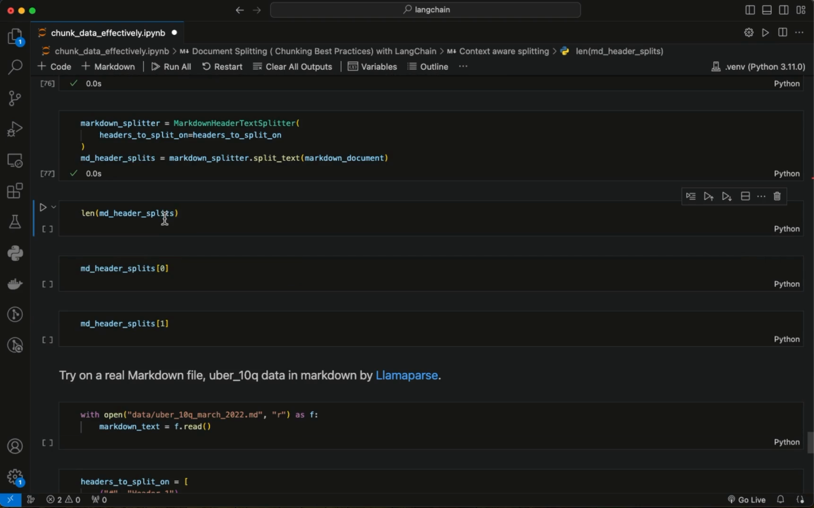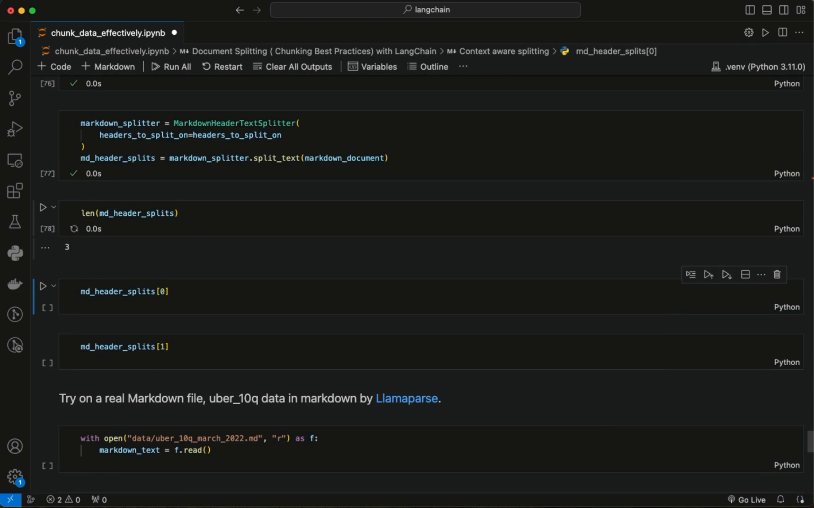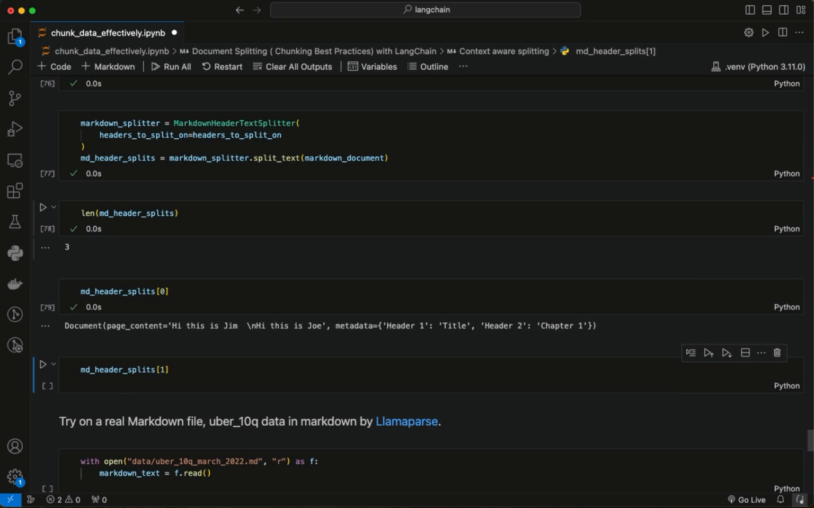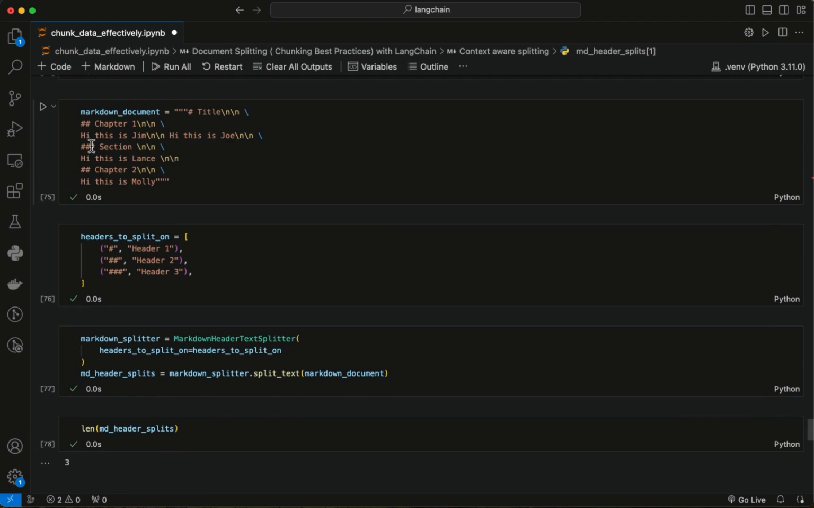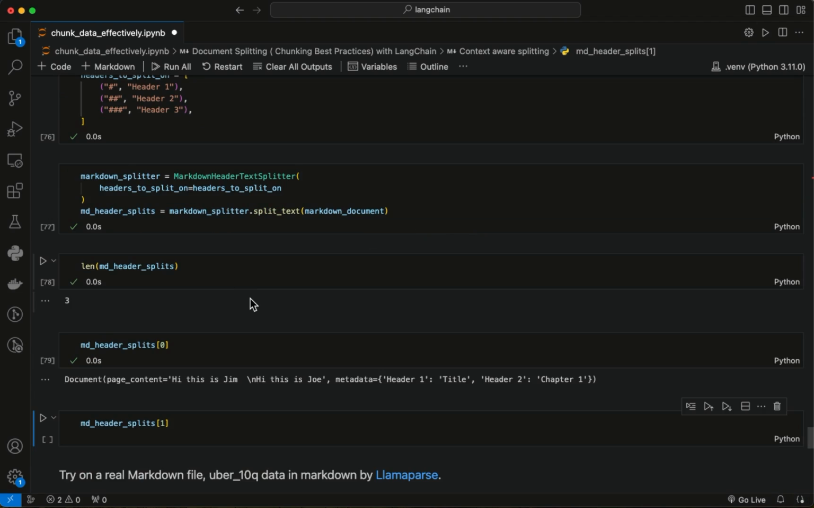What happens now, right? Let me see the length. You can see there are 3 different splits happening. If you go to the first one, it says page content: Hi, this is Jim, hi, this is Joey. So this is just being split, right? And now the interesting part here is the metadata. It is saying header 1 is title, header 2 is chapter 1.